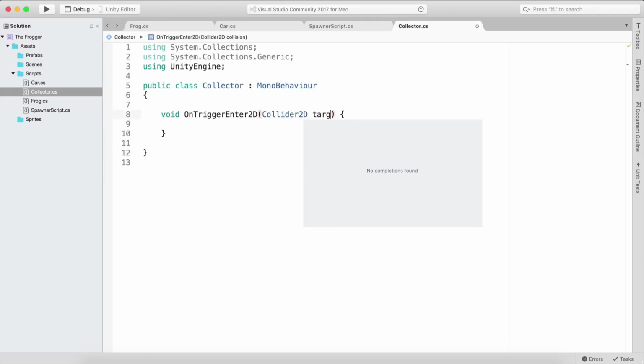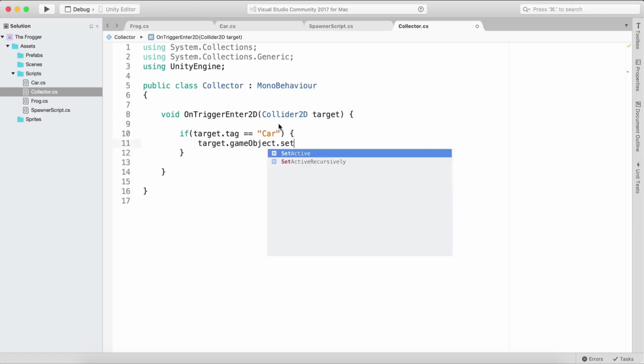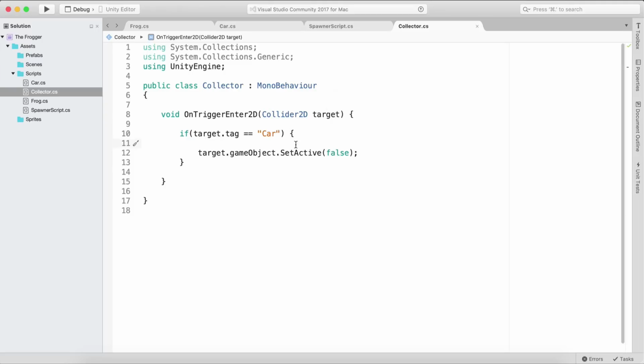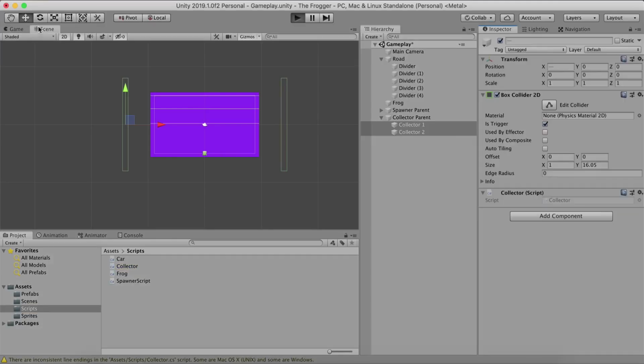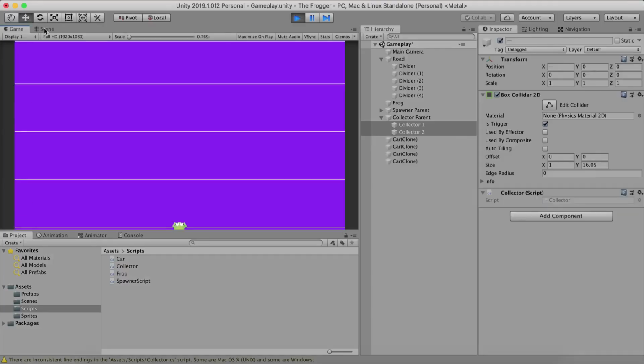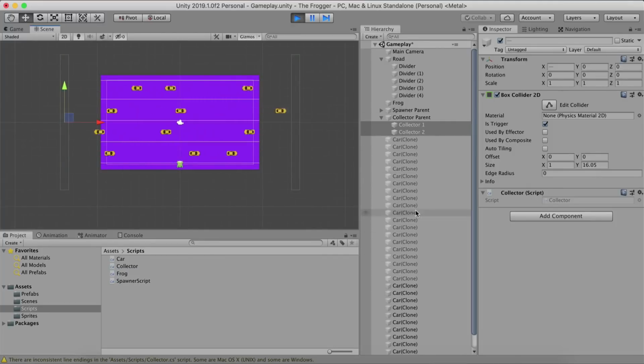And here I'm going to say target. And here I'm going to say if target.tag is equal to the car, what we can do is say target.gameObject.SetActive is now equal to false. You see? And if I go now in the game and hit the play button, pay attention in the scene tab. When I go back in the scene, you see the cars, when they hit these spawners, they disappear. You see, they disappear. They're still in the hierarchy, but they disappear.